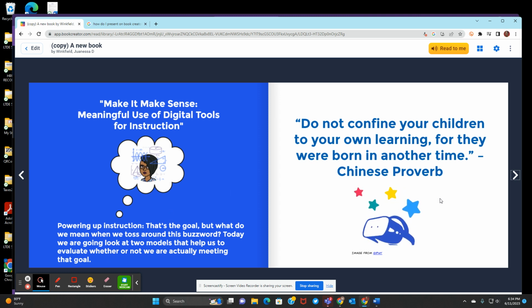There's a Chinese proverb that states, "Do not confine your children to your own learning, for they were born in another time." We want to make sure that we are providing instruction that prepares students for the world in which they will live, not the world in which we have lived.